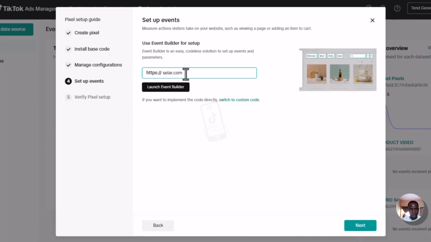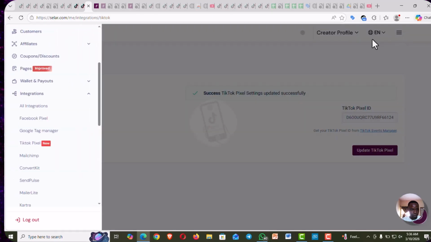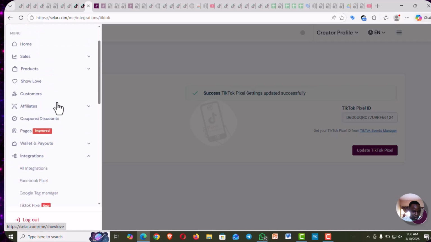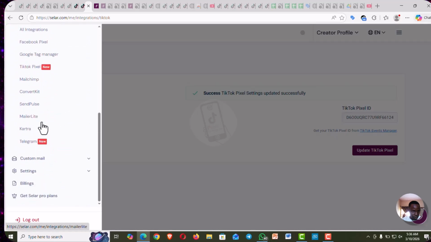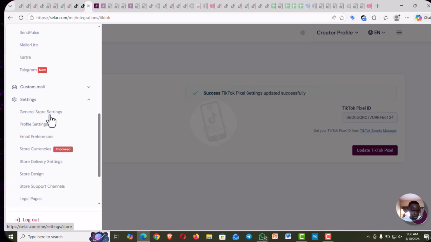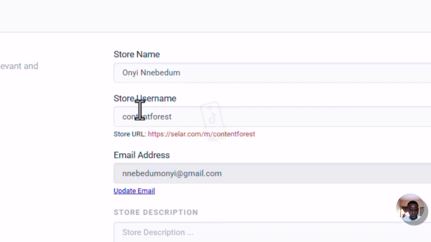So how do you get that? So let's return to seller and then to this hamburger icon, the 3 lines up here. And now let's go to settings, general settings. If you click on settings, you'll see the drop down menu. Then you see general store settings, click on it. And so I already have my store username. So when you have your store username, you will now have the store URL like this. All right. So this is the store URL. So I'm copying it now.